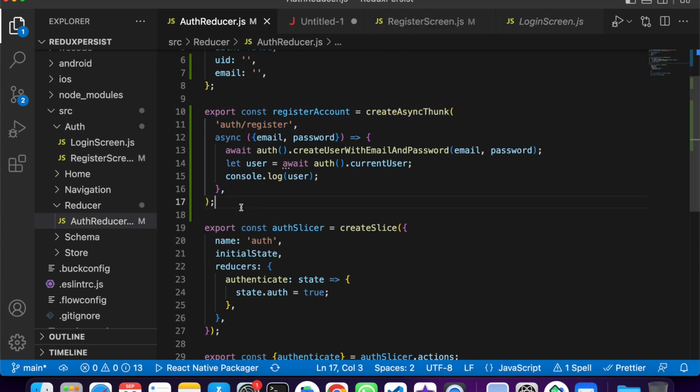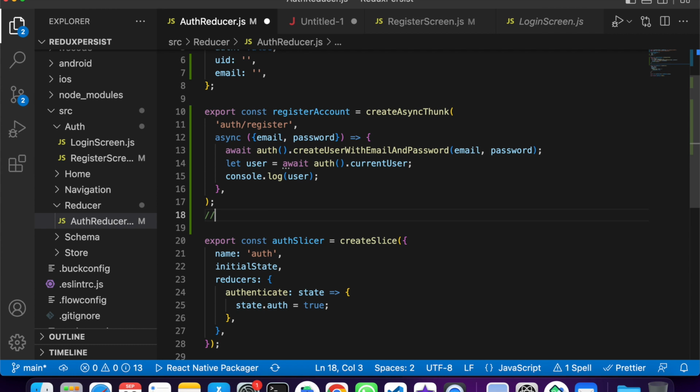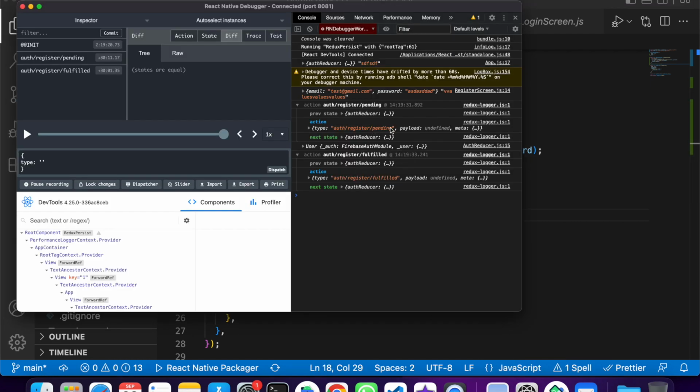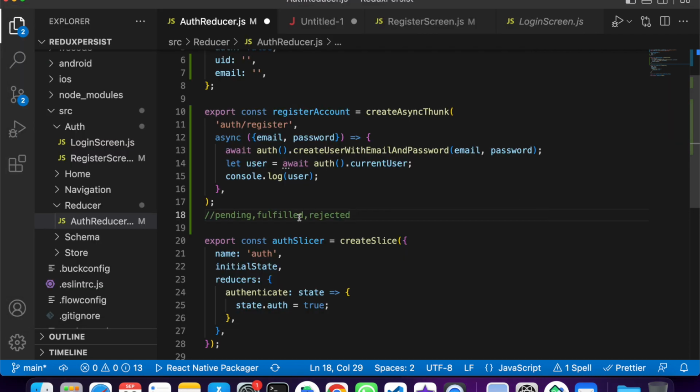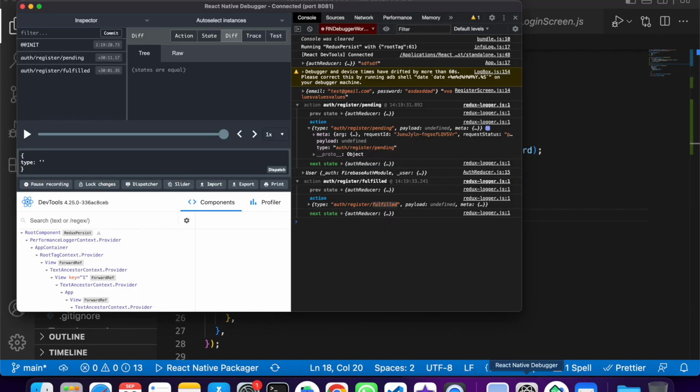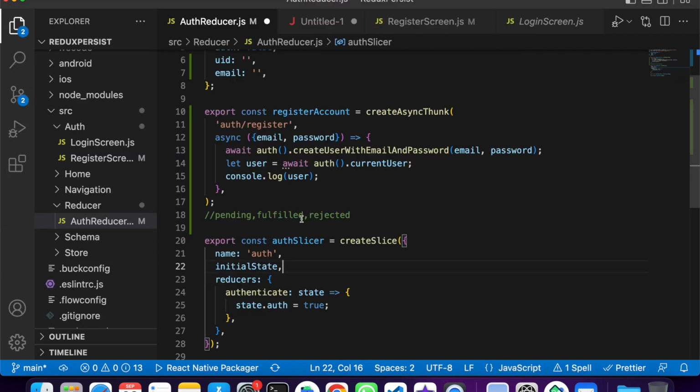So there will be three cases for every asynchronous action: pending, fulfilled, and rejected. These are the different results of an asynchronous action, right? Here you can see pending is called the first time, then fulfilled is called the second time. If an error comes, it will call auth register rejected, right?